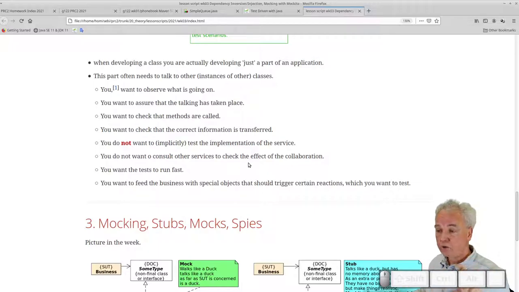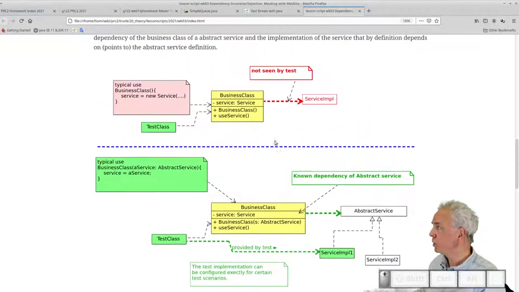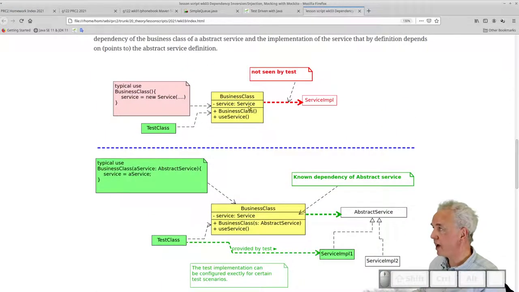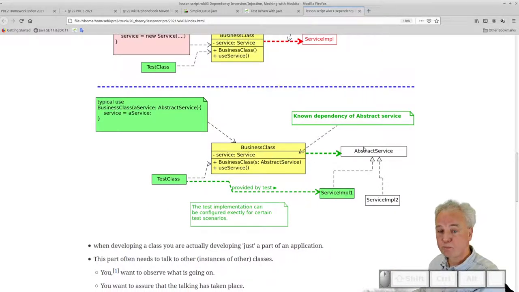Now, that is about why you would like to do, first of all, this dependency inversion. So making sure that instead of having the business class directly talk to some kind of implementation of a specific service, having it talk to an abstract definition of the same service, and then being able to provide a real service when the business class is run in the application, but a specific service when the business class is run in the test environment. Okay.